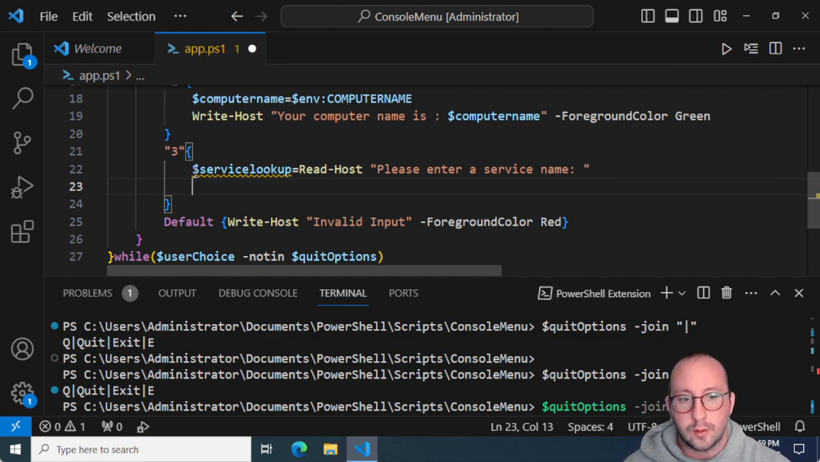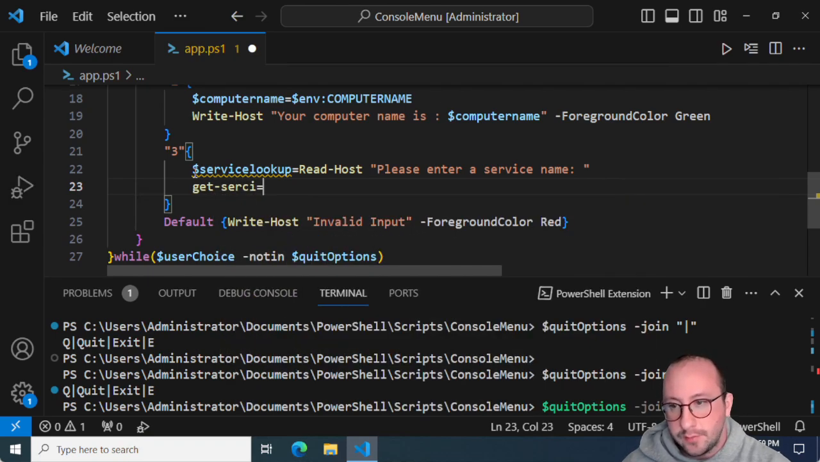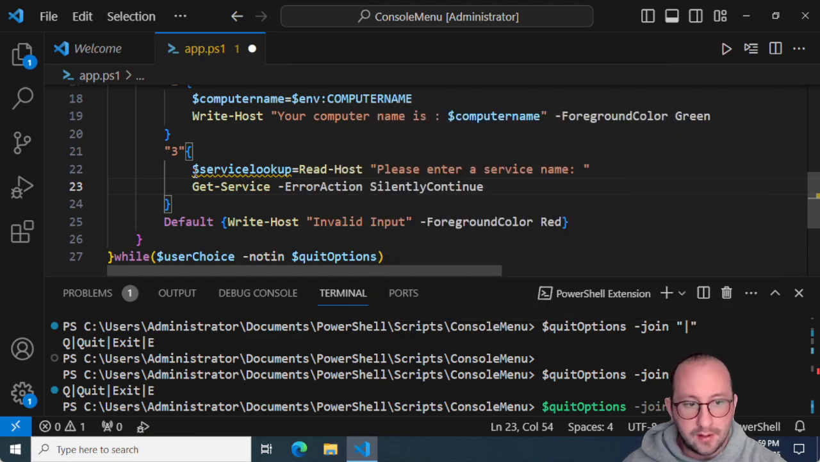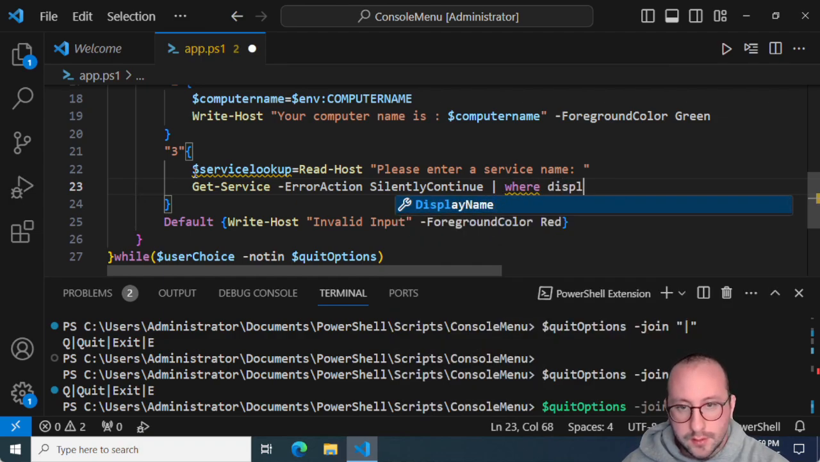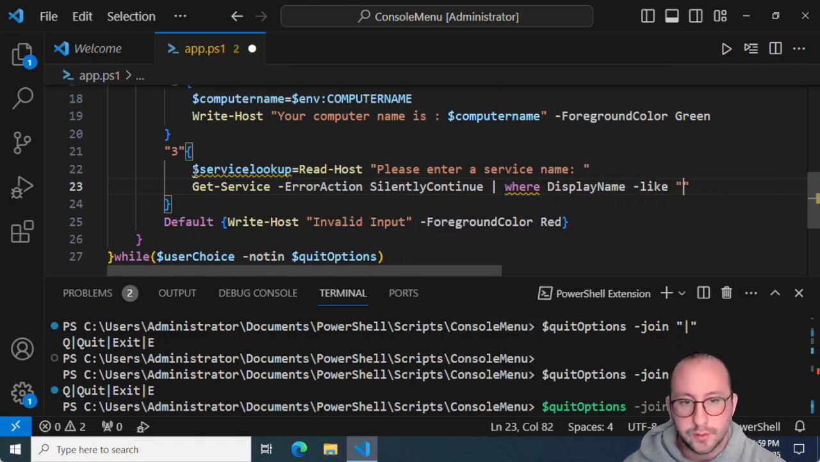All I'm doing is grabbing a service name. I'm then going to grab the Get-Service cmdlet. Make sure my error action is going to be SilentlyContinue in case anything happens. And then we're going to pipe that to Where-Object, where DisplayName is like, in double quotes, star, star, and then the service lookup.